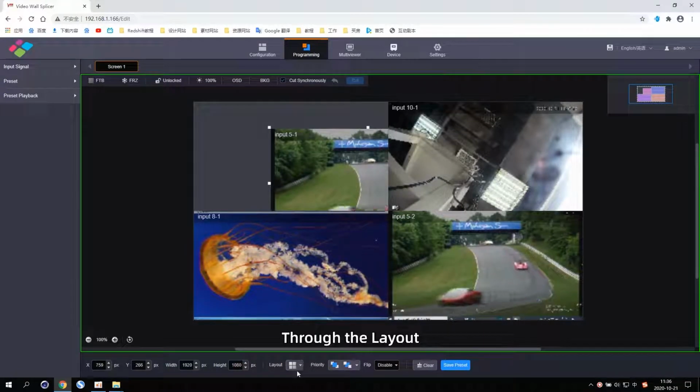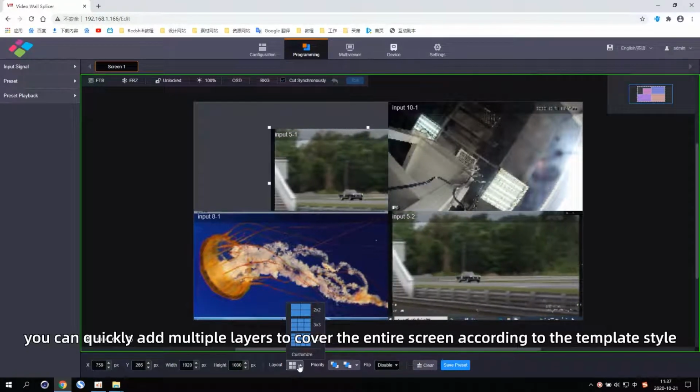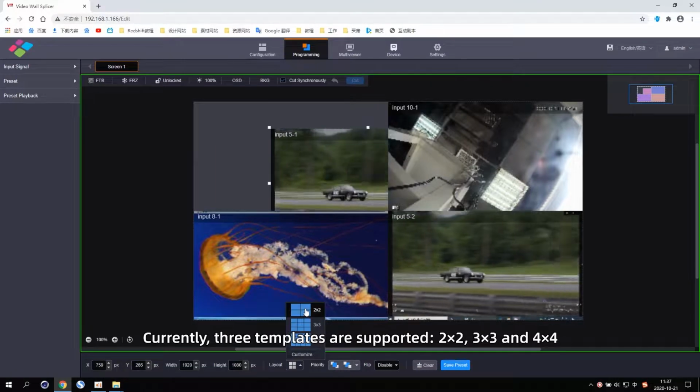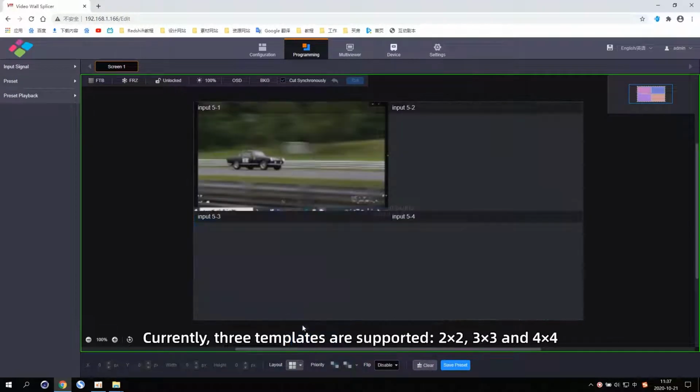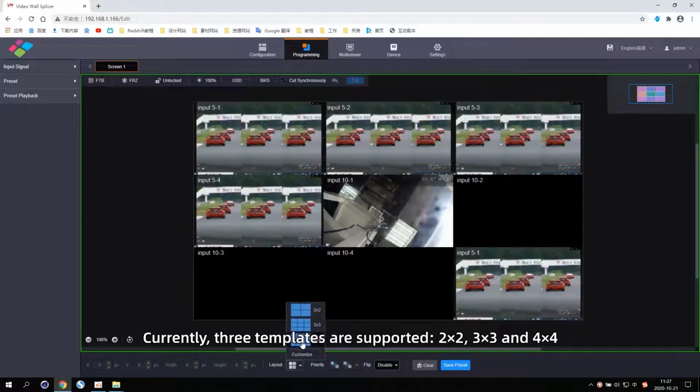Through the layout, you can quickly add multiple layers to cover the entire screen according to the template style. Currently, 3 templates are supported: 2x2, 3x3, and 4x4.